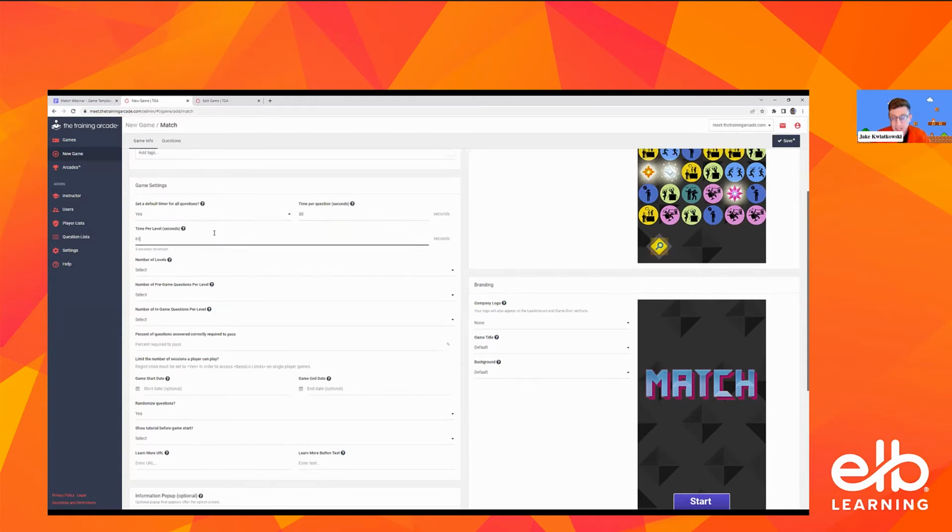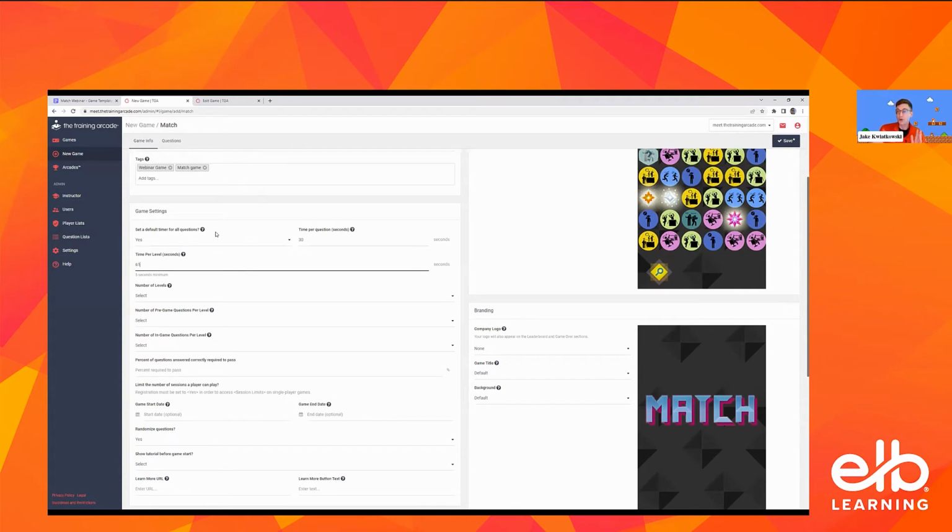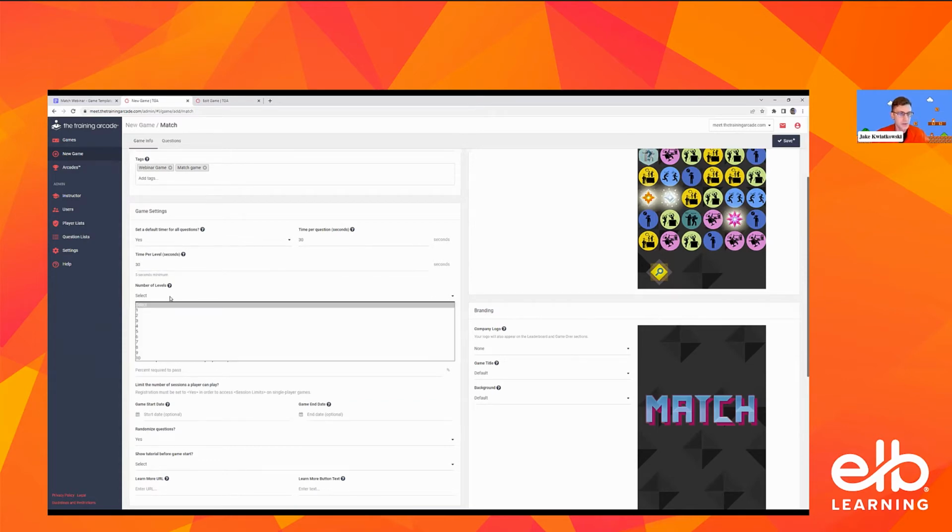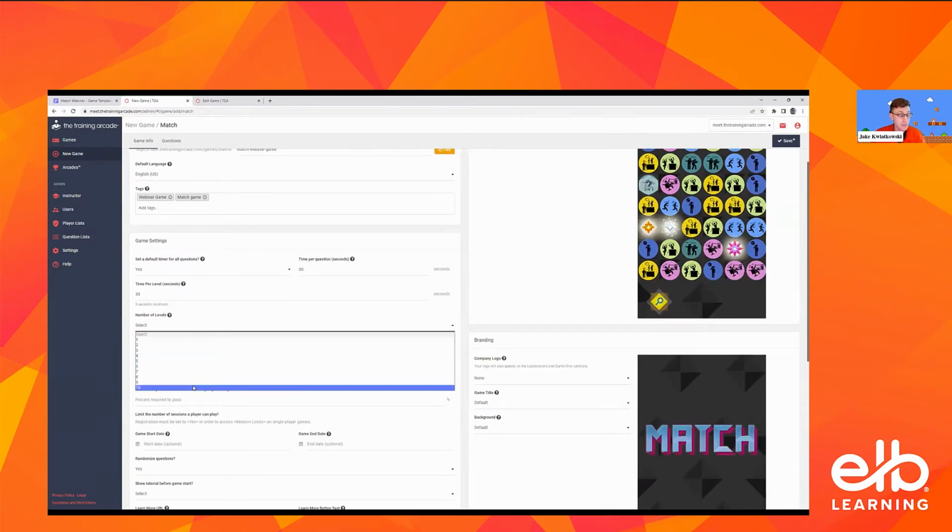Time per level. So a level is when we're clearing the board, like we're playing match, we're playing Candy Crush, like not the questions. So we get 30 seconds a question. Let's say 60 seconds. Let's do 30 seconds for this purpose, for a level. And then we have the number of levels. So how many of these Candy Crush style boards do we want to clear out? As you see, you can put up to 10. So you could have a lot of different interactions and clues and have a really intense game here if you want. I'm going to put 3.